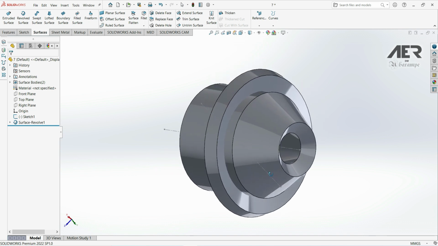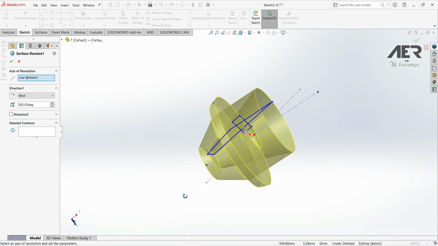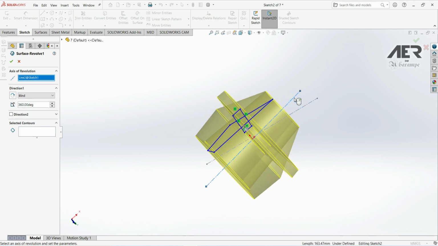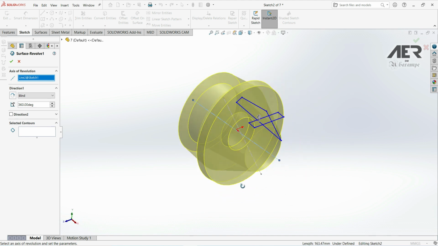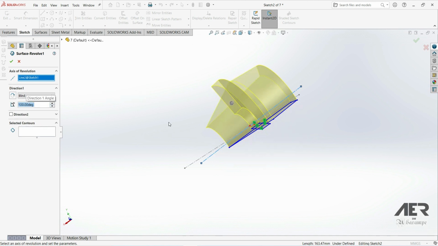Let's go to edit feature. We can also change the axis. Let's go to this axis. And now we got a different shape. As we see, here we can go with a different angle. Let's go with 100 degrees. And now we got something like this.